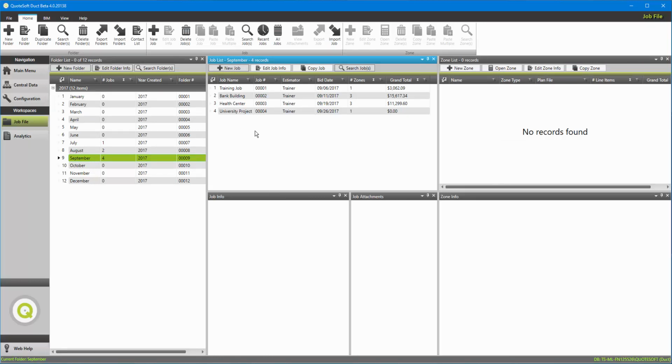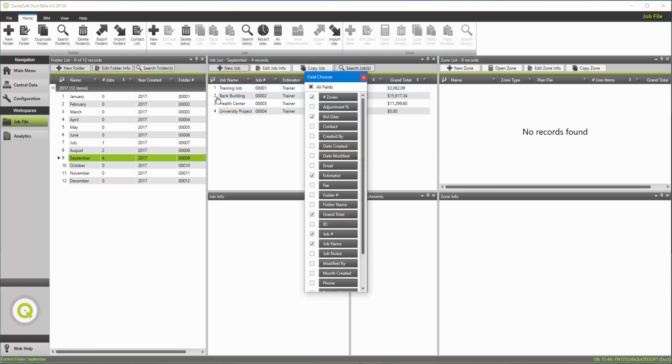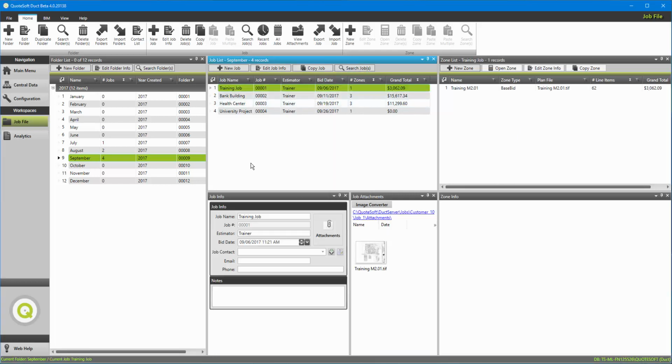Next, we will look at the job list. The job list, again, also has multiple columns available to you, and with the field chooser, you can select even more of those. If you wish to have the job notes, or the month created, or the phone number for the job displayed, you can. Selecting the job will then fill out the job information in the screen below.